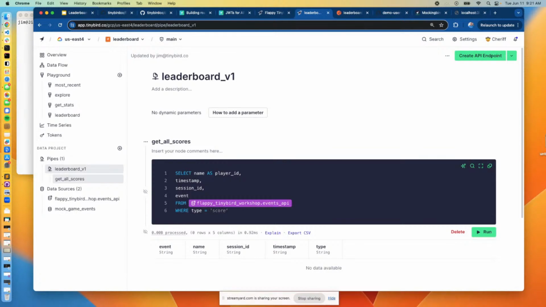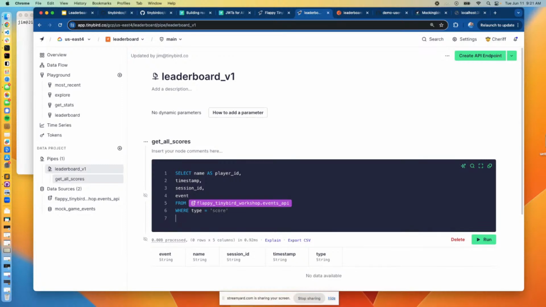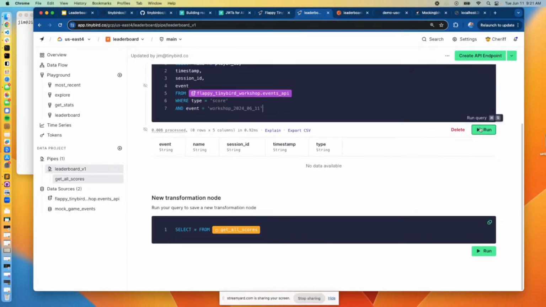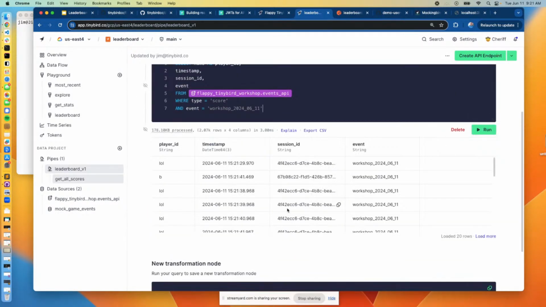As you play the game, many of you have probably already noticed, if you play a few games and you're not doing very well, you get this option to basically get a coupon to slow the game down and make it easier. Let's see what we also want. We only want to bring in events from today's event. So that's been labeled workshop 2024-06-11. Let's run this query and see what we get. Right on. LOL is playing lots of games. That's good.